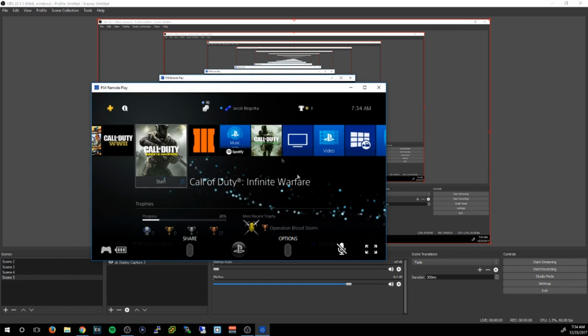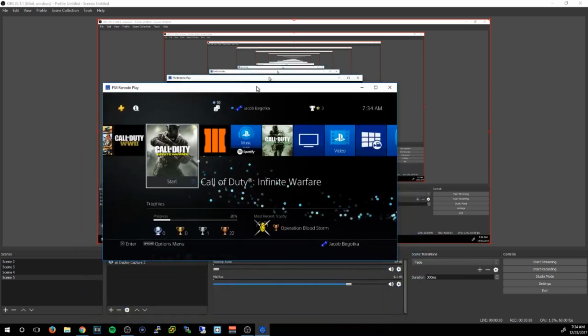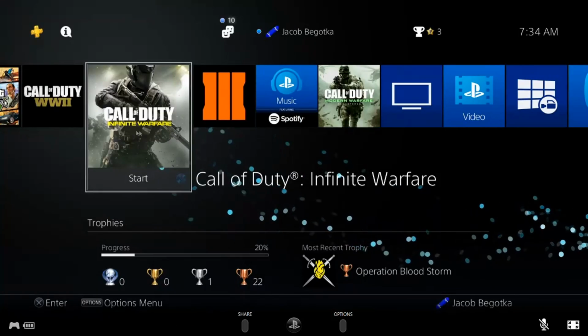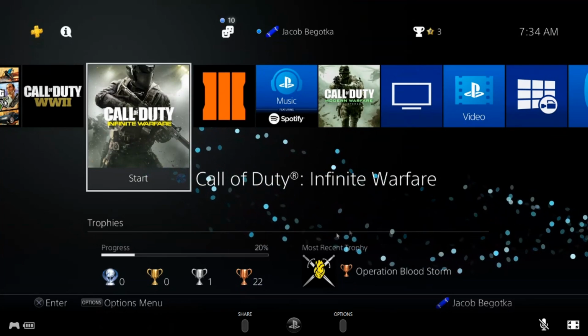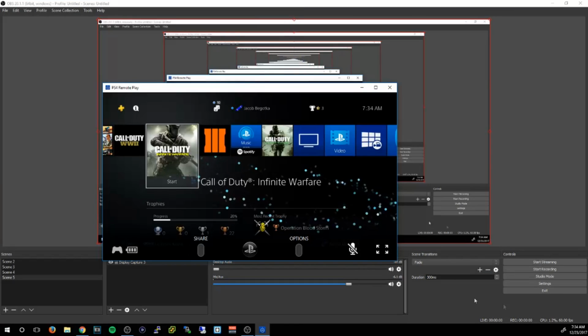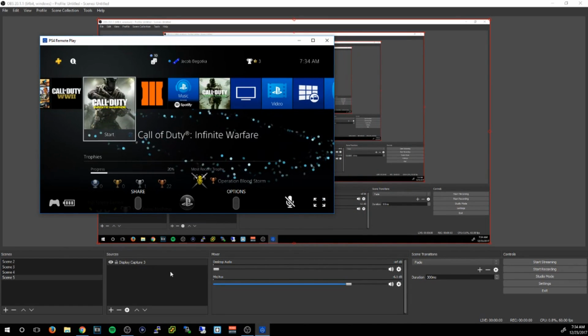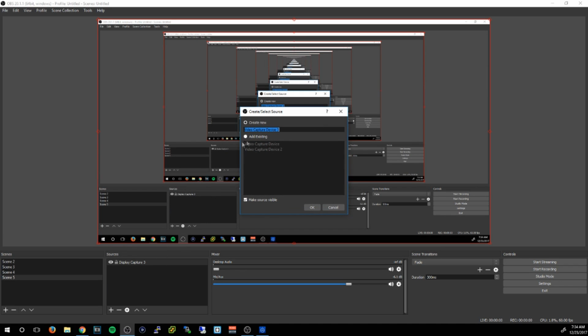You can add filters, which I'll show in just a little bit here. You can go to where we added the display capture, right there, and hit plus, and you can add overlays. This is how you add a video, like a web camera, images, overlays, anything you really want from OBS, and there are tutorials on OBS out there.